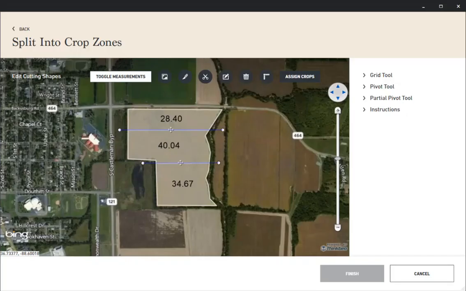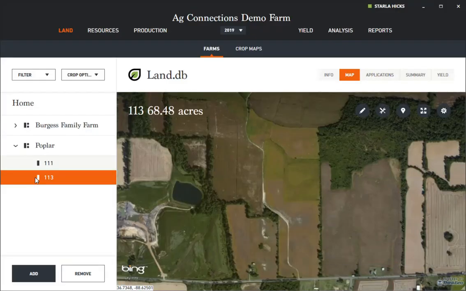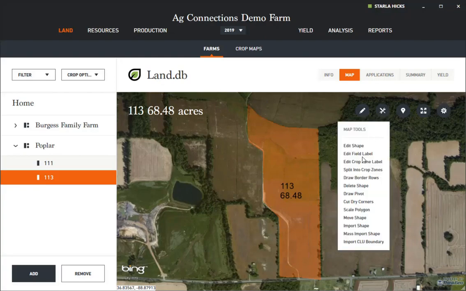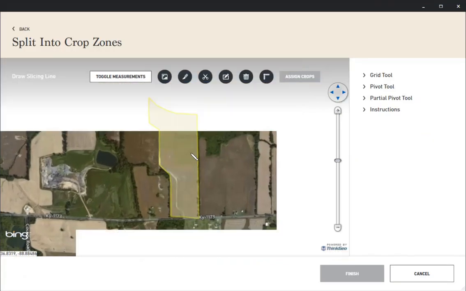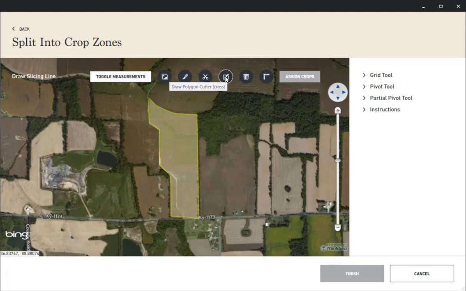A user could also need to draw a line that isn't straight to split a field into crop zones. If this is the case, instead of using the slicing tool, a user will select the Polygon Cutter tool. The user can again start outside of the field boundary, but instead of dragging a straight line, points can be added to surround a section of a field. It works similar to mapping out a field.